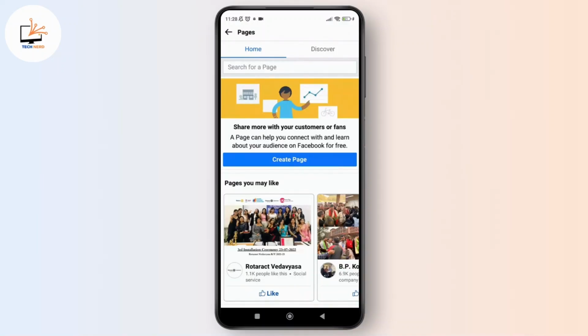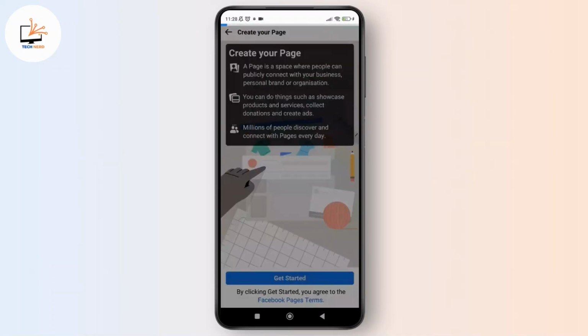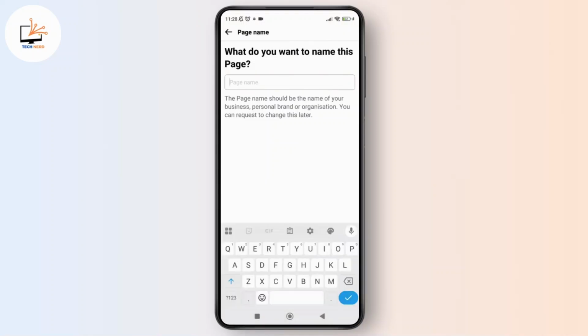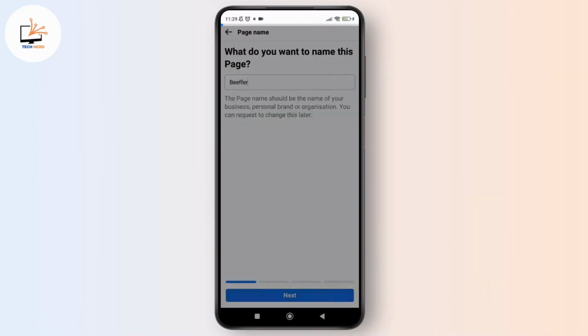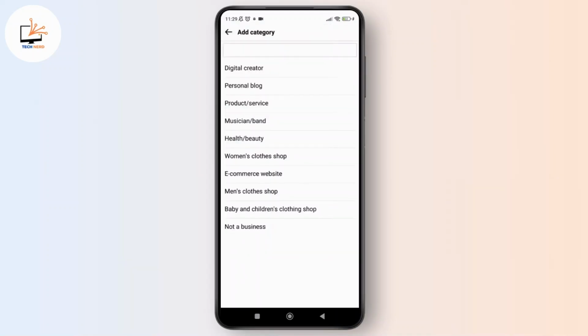Now here, to make a new one, simply tap on create button, and once you tap on create, just hit get started. And first you need to enter your page name. This could be your brand, business, or personal name. And once you're done with that, simply tap next, and here on the next page simply choose a category. For example, product, service, blogger, or local businesses, or you can even add more than one if needed.